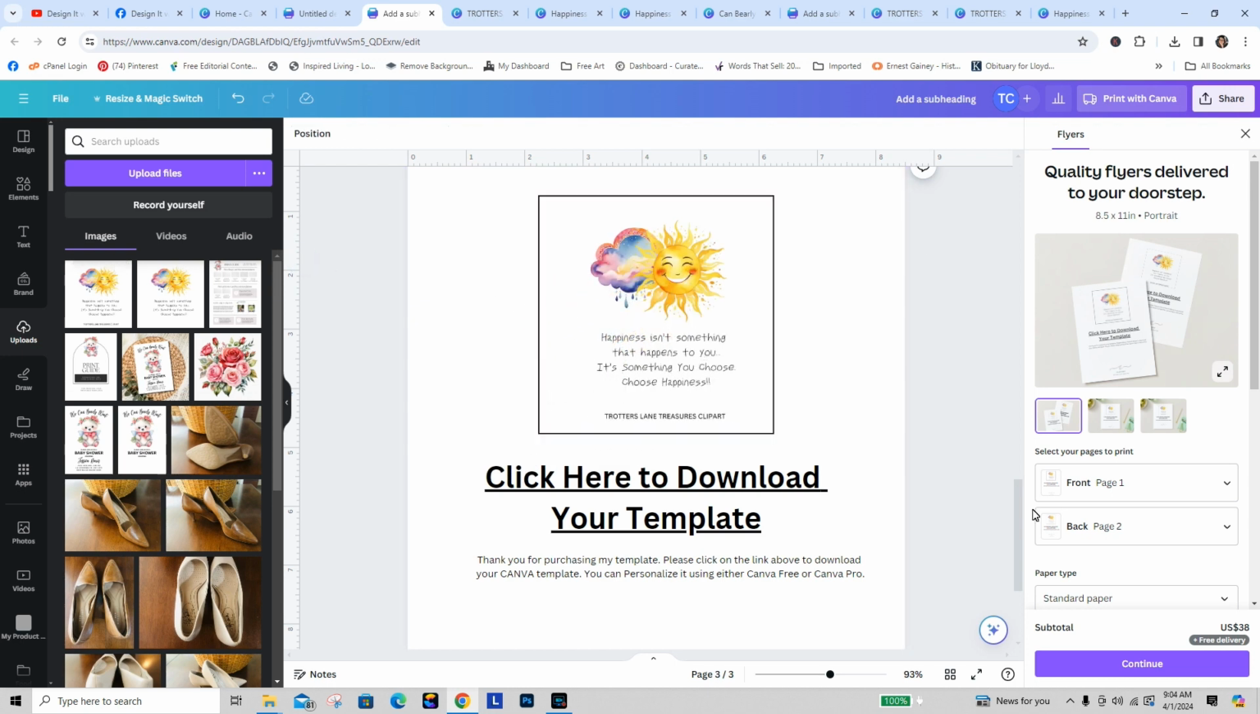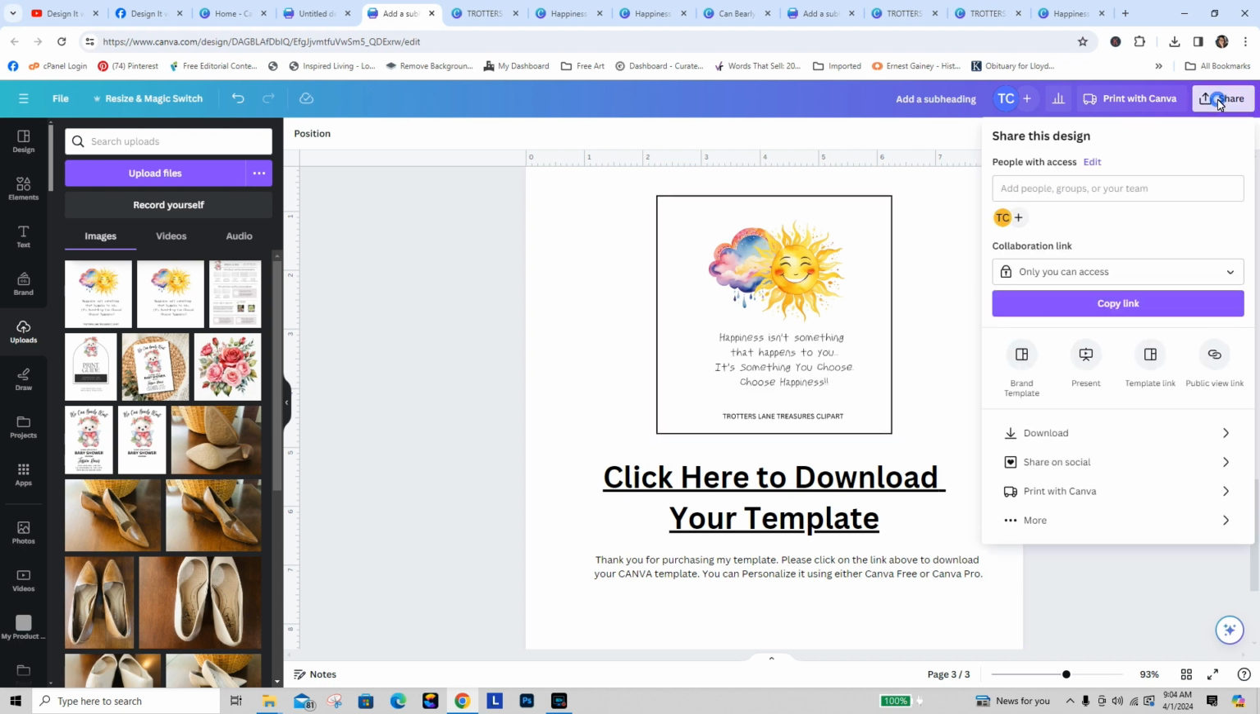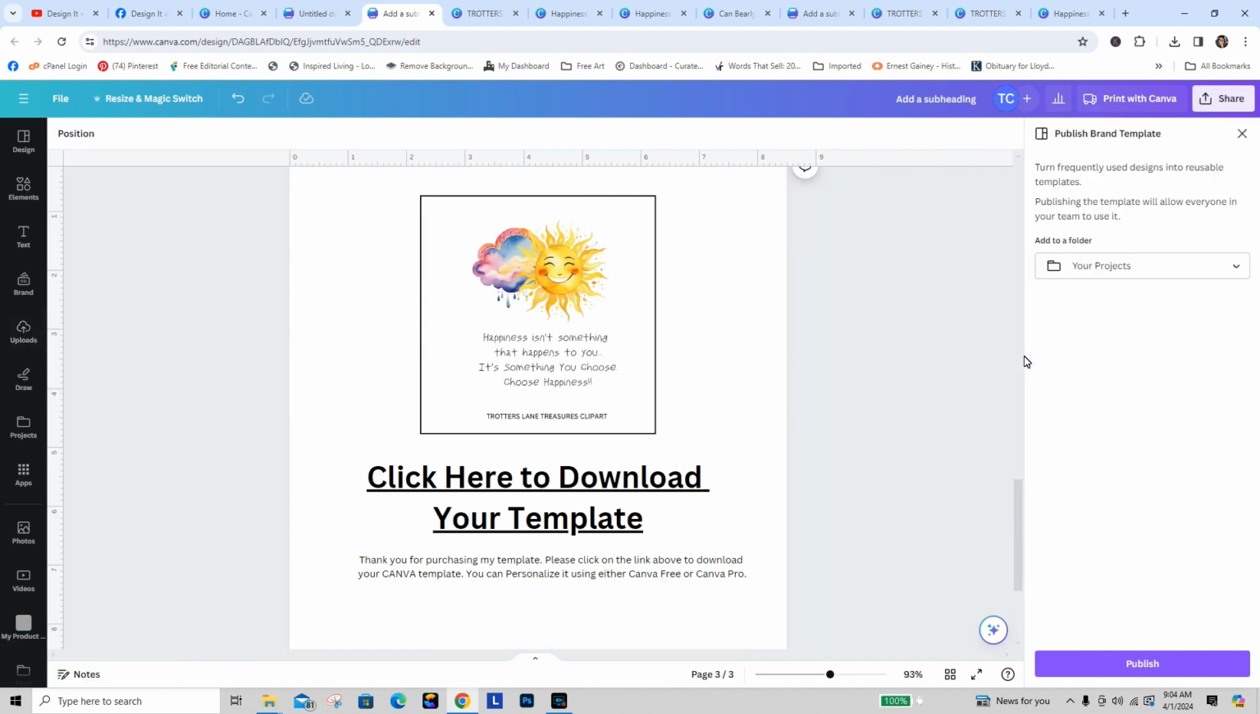And now what I am going to do is show you how to make this into a brand template. Go to share again. Right here it says brand template, and I am going to create this brand template. Now I'm going to publish it.